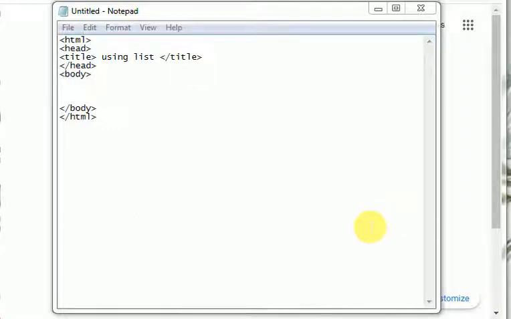Hello students, today we are going to learn list. It is the most effective way of presenting information in a particular manner. It is also used to emphasize important points. In HTML we can create three types of list: unordered list, ordered list and description list or definition list.